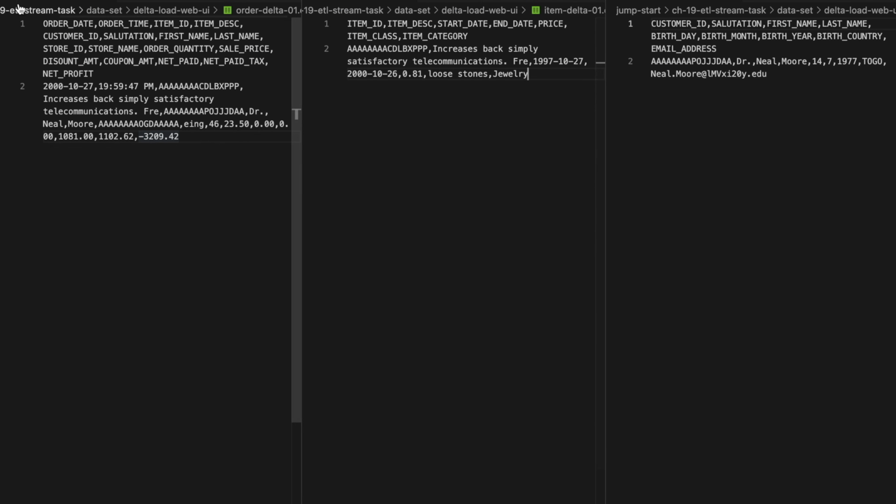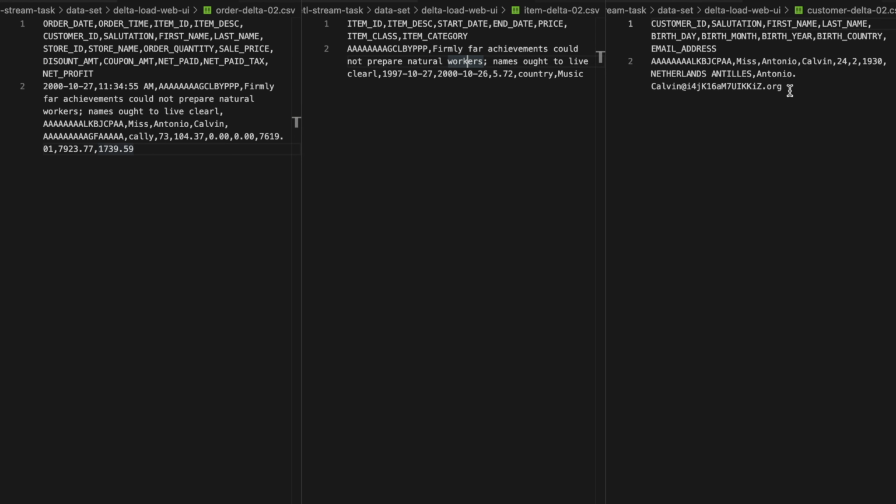So here you can see I have an order delta 01 which has just one record. I have an item delta 01 which also has one record, and I have a customer delta 01 which also has one record. I am going to validate the entire flow by using one record for each of the tables, and if it works fine, then I am very sure that my continuous delta load will function from the S3 bucket.